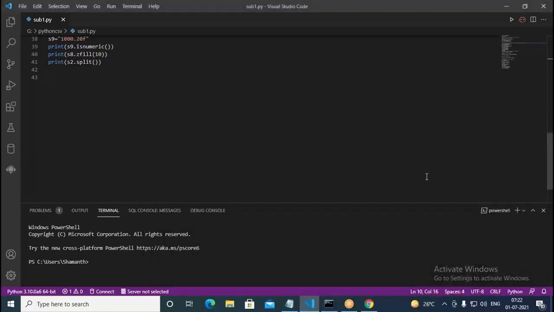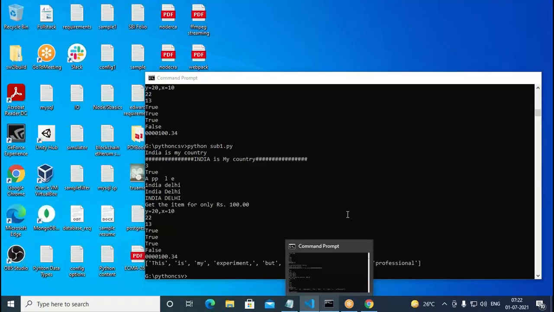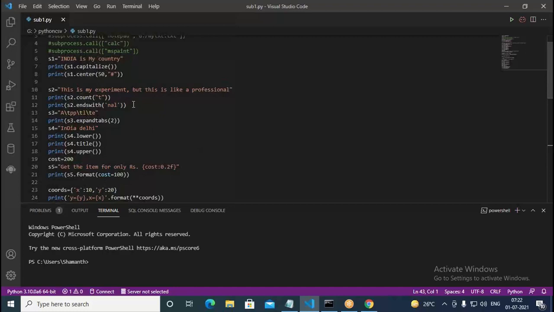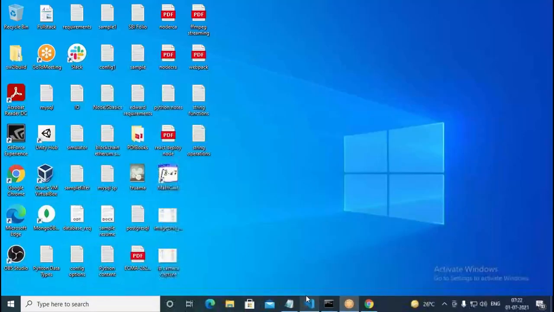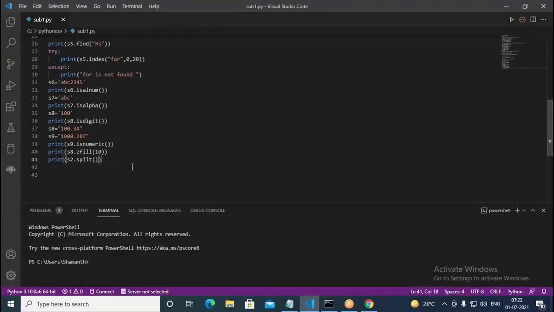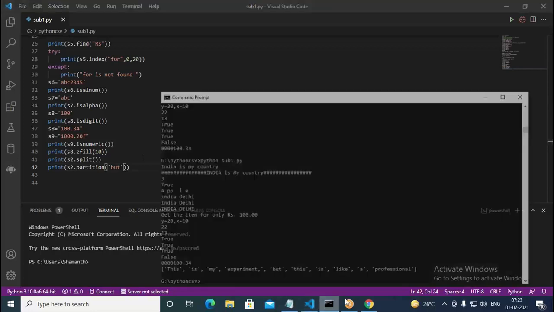Similarly, we have here partition. There is one word called partition. You can partition based on the given string. You go with this code. Now you see here you have a comma. Based on the comma, you can partition it. Or based on the word but, you can partition it. So based on that, we can partition. We write print, then s2 dot partition, then here you specify but. So based on that, it has to partition the given string.